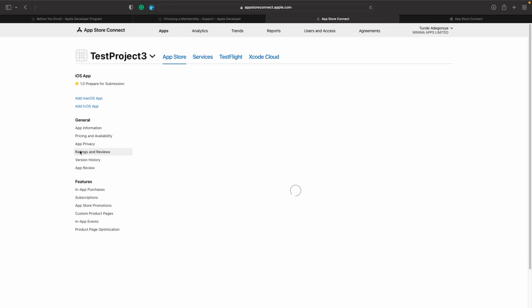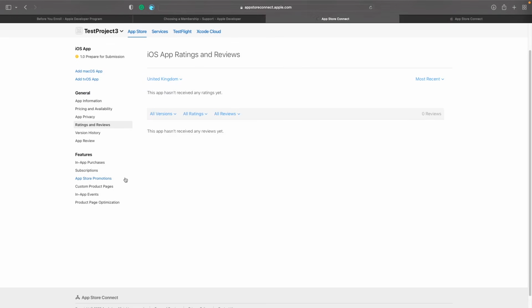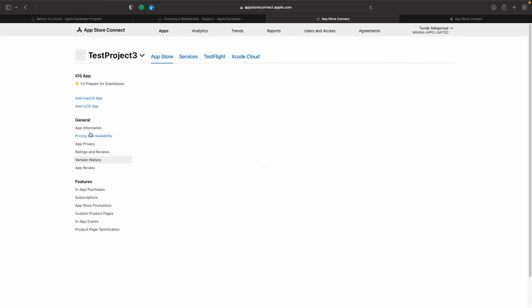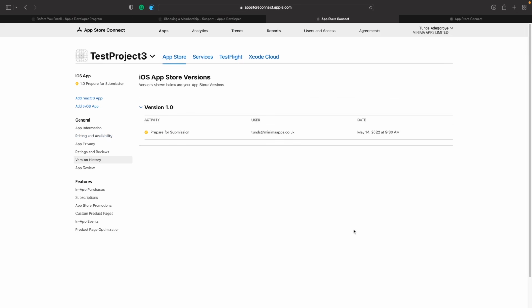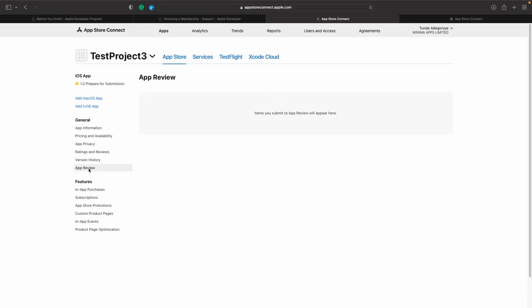So here you can see the ratings that your application has gotten from users. Now, there's no ratings for my app, so I can't reply to any reviews or ratings, but you can see them here. And then version history tells you the history of your application as it was submitted. And then app review is the place where you can see your app in review with Apple.